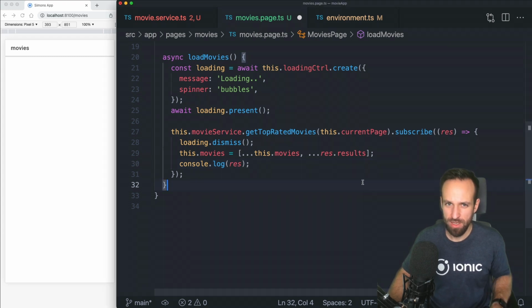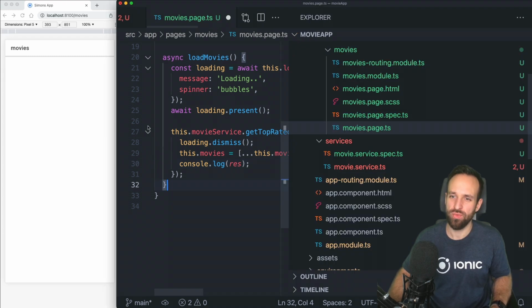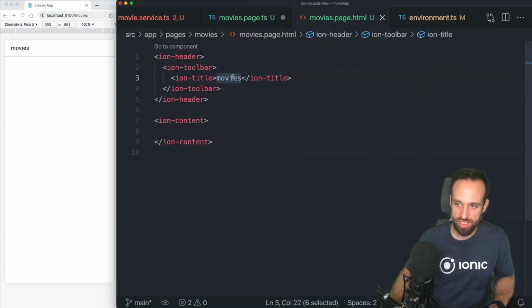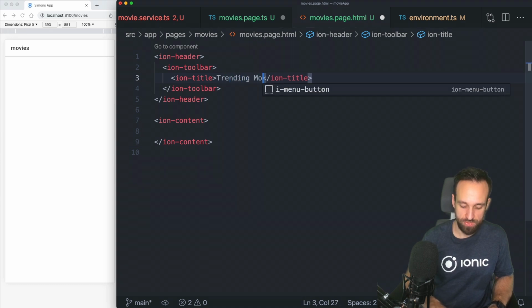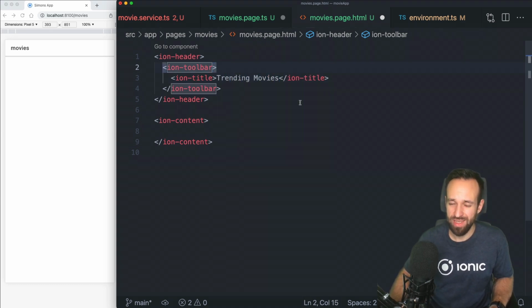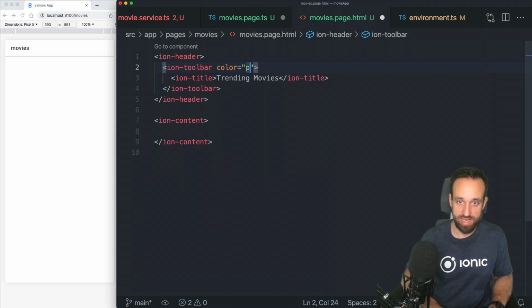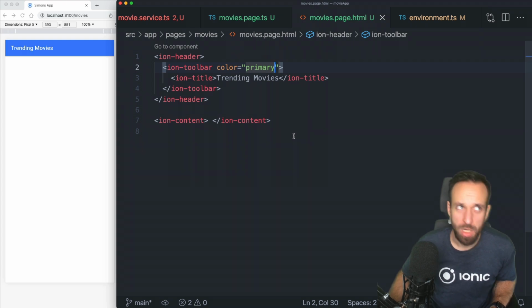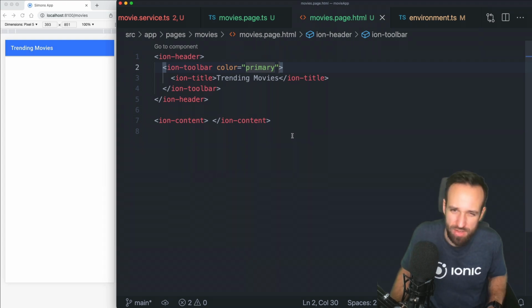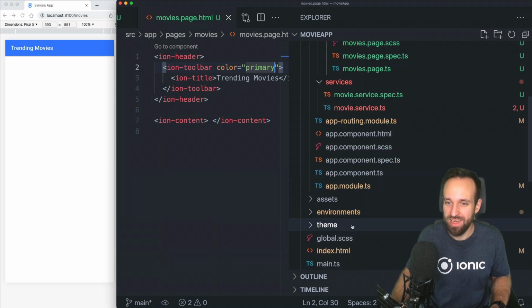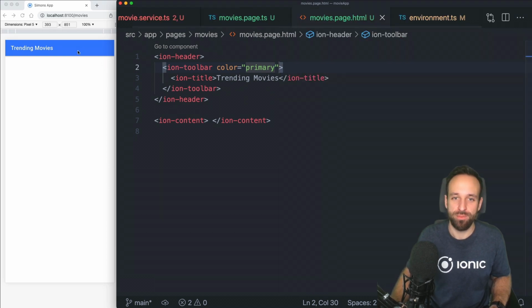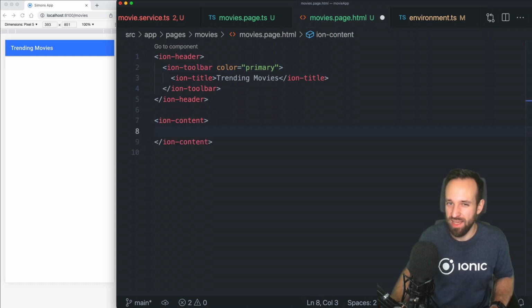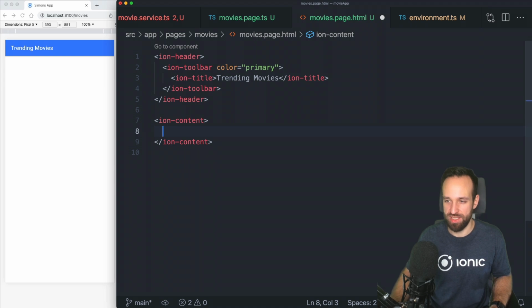For the infinite scroll, we're gonna leave this for later because let's really do something in here. So let's change this to trending movies. And we also use on the Ion toolbar a little color that's defined by Ionic. So we could use primary, secondary, warning, danger, success, I don't know. You can look them up in your environments file and just play around with them or use different colors. That's just a tiny glance at the Ionic theming capabilities.